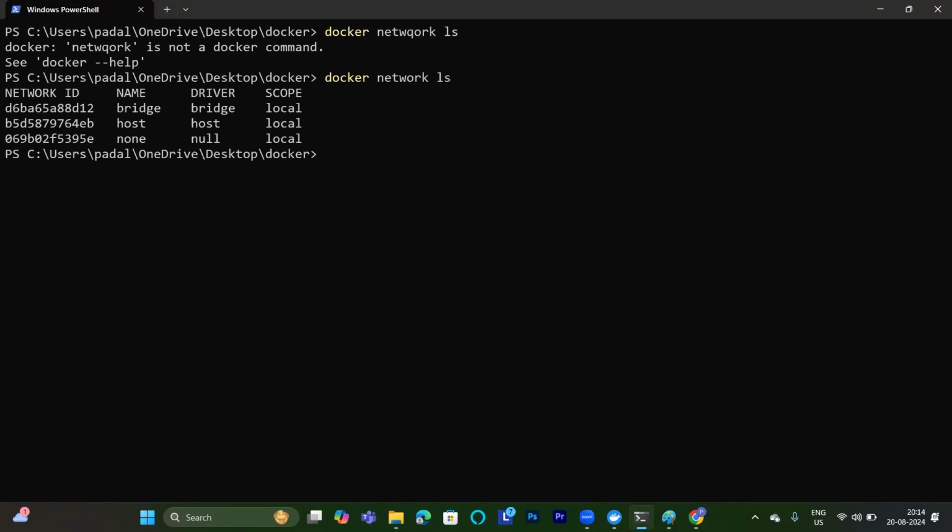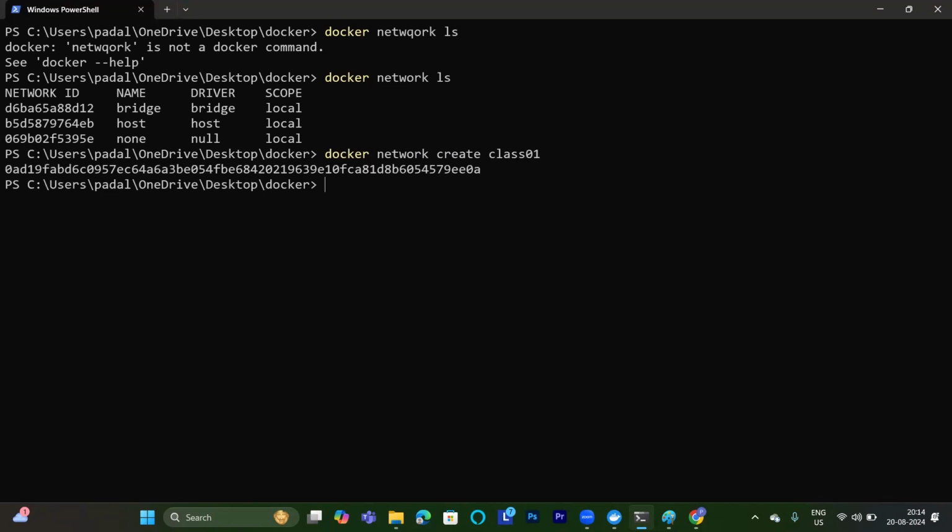Another thing here, let me combine all this together. Give me the command for port mapping, where I am running an Nginx container. We want one customized network plus customized port mapping. So what do I need to do first? I need to create the network first because I don't have a network here. Docker network create. I'm creating a network called class01.